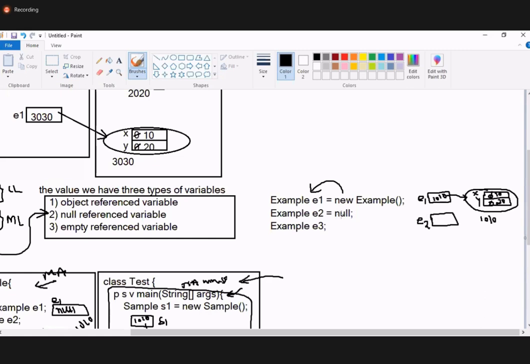Now the question: is null an object? Is a separate circle created for null? Null is not an object, like 1010 or 2020. Null is also a reference, which is not pointing to any object. So null is the default value of a reference variable that is not representing any object.